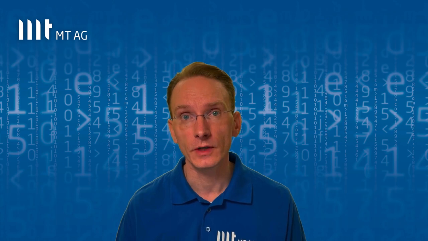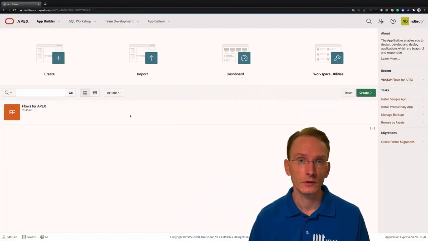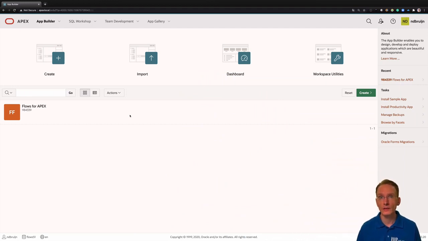Flows for Apex is a free software with which I can model and run process flows. It comes as a package app for Apex 20.1 or higher. You can install the software within a few minutes, and once you're done, you can immediately start using it by clicking on Run.